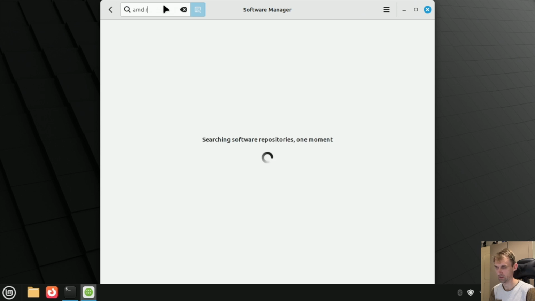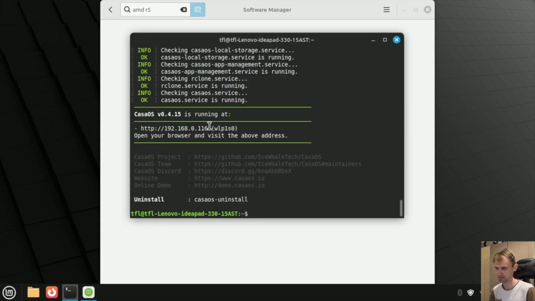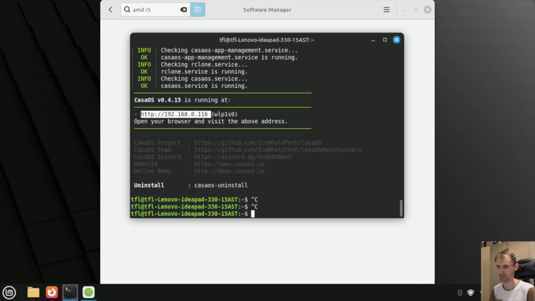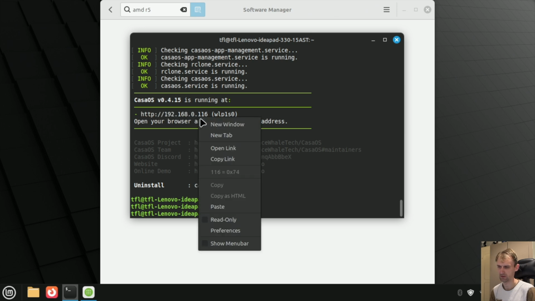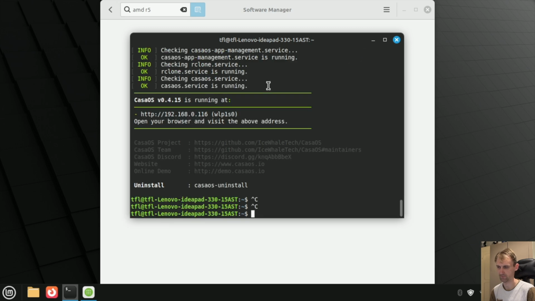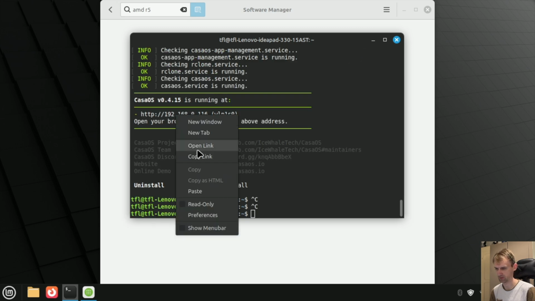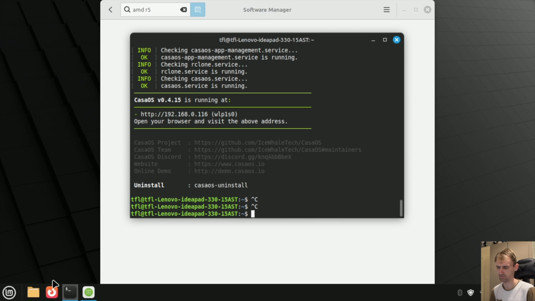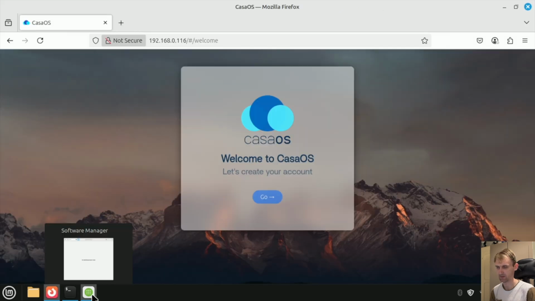AMD R5, out of curiosity. And it did install. Oh my God. You know what, I think I'm going to do this. So let's open a new tab. Ah, no, I forgot. Why am I thinking I'm in a browser? Copy link, Firefox and CasaOS.